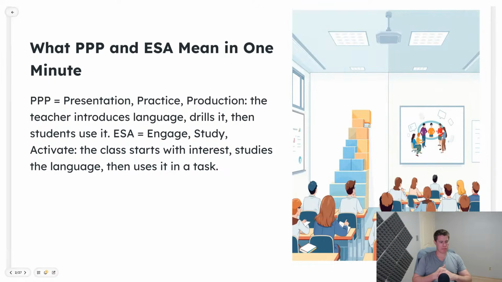If it's something like sportsmen, you can use can or can't, or you can use a different grammar. If, let's say, talking about the past, so you can bring up the past tense, or some of the vocabulary that's interesting to them. And so they study the language and then they use it in a task. So we've got these two, the PPP and the ESA.